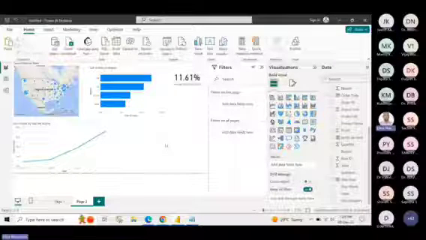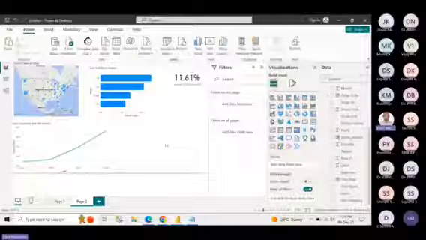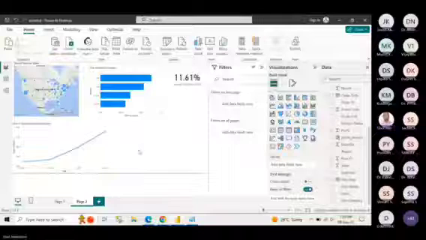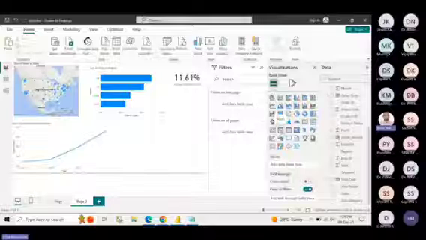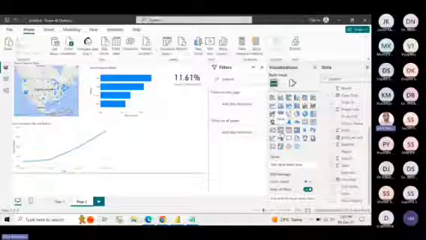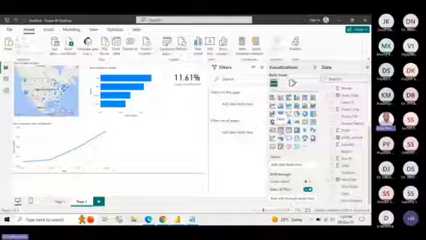Suppose if they ask any question, and you want to run that question on these charts, it will not respond. I want to make all these charts interactive. Okay, for that I am clicking on the slicer. The slicer chart is on the fifth row, second chart.